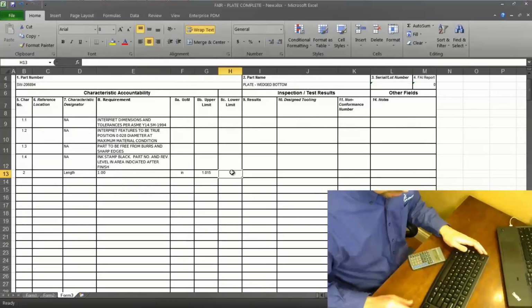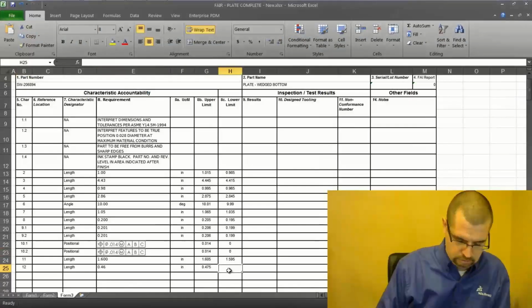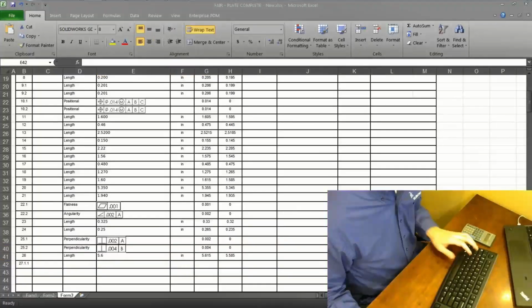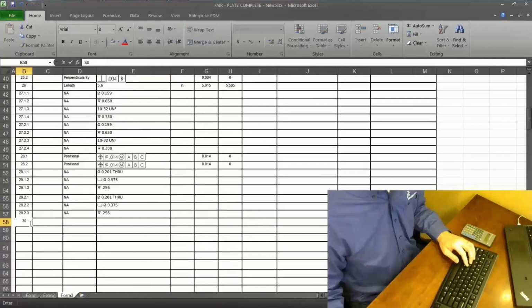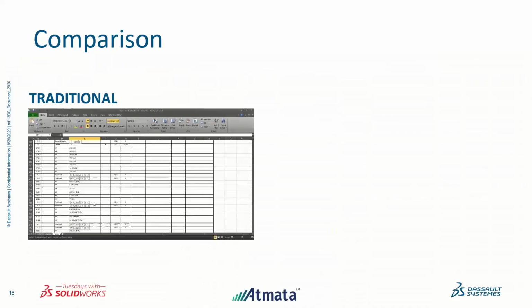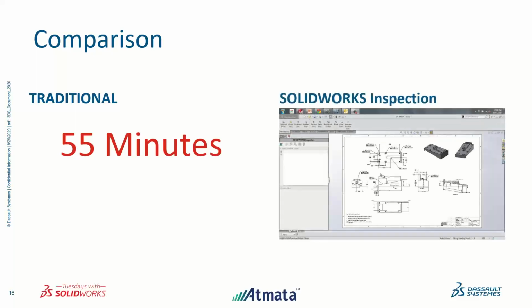So here you can see he's doing it the way it should be done in a traditional way. Almost he's done with this. You can see how much time he's been working on this one. And now let's see how much time he took. So he took 55 minutes to generate that report. Let's see it in the SOLIDWORKS Inspection way.